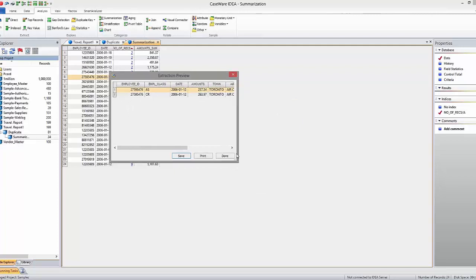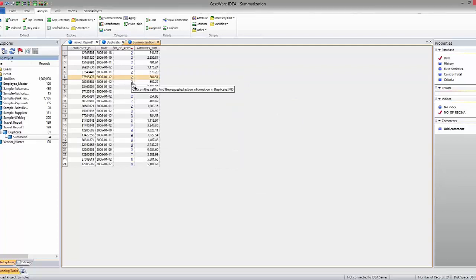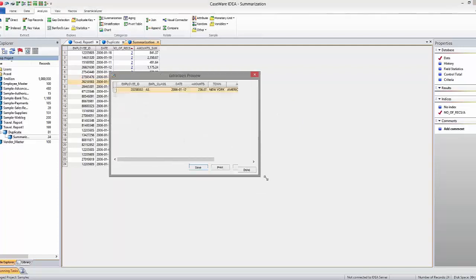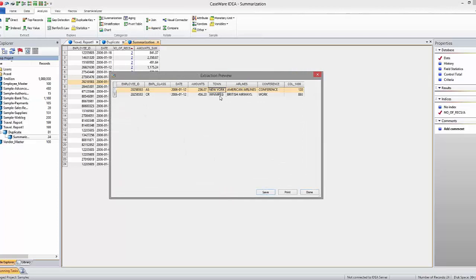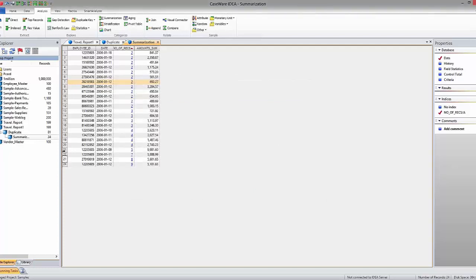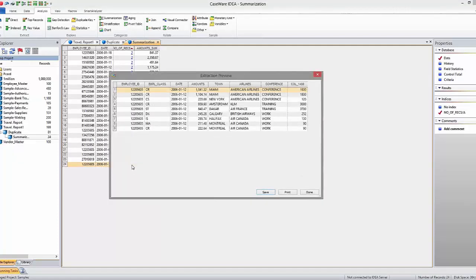This employee traveled twice on the same day, or actually, let's look at this one here. This employee traveled twice on the same day. They went from New York to Winnipeg. No problem. That's understandable. This employee, or these series of employees here, traveled multiple times on the same day. Let's take a look at this one right here, 9 times on the same day.